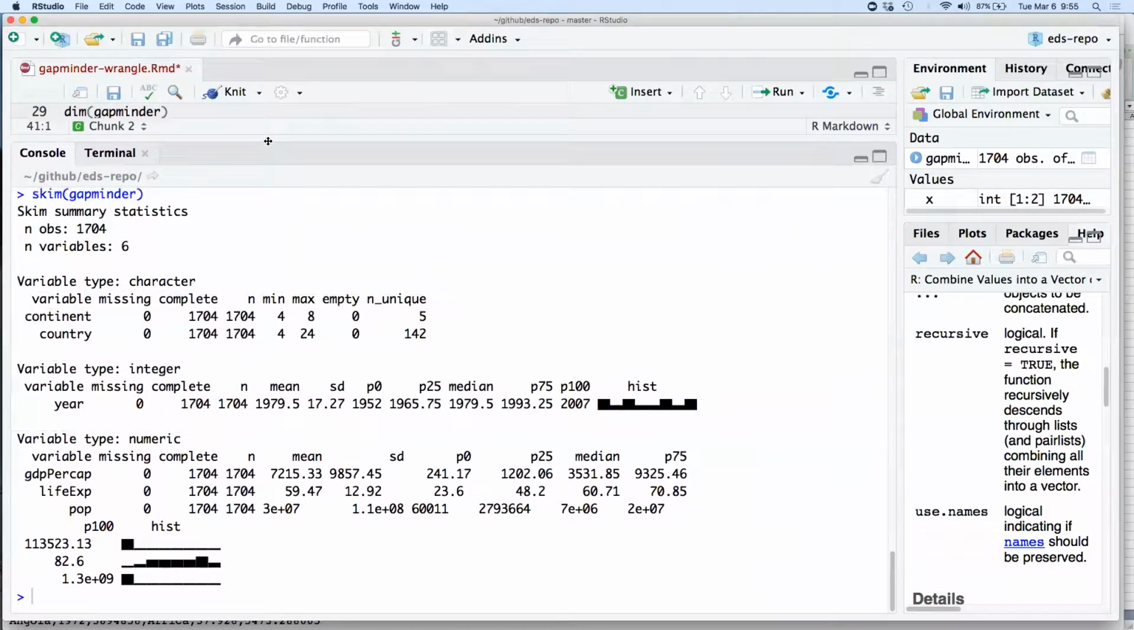It will give you different information by type. First, it will show you, again, the dimensions, 1704 by 6. It will give you these character summaries. And what's nice is that it will show you how many unique entries there are. So there's 5 continents in this data frame, and there's 142 separate countries, which is cool. That's something we haven't learned yet, based on what we've looked at before.